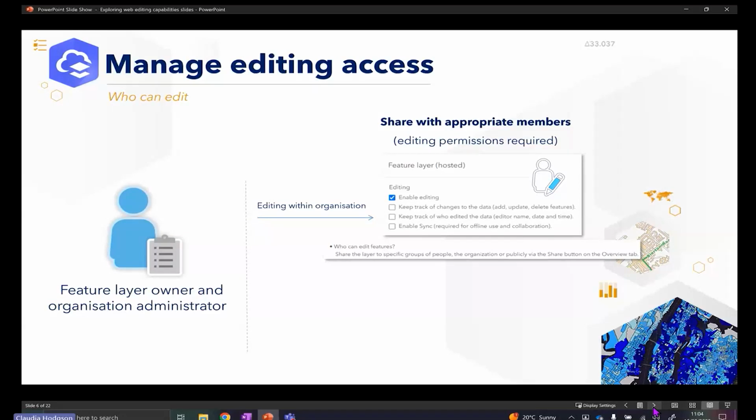And you'll also see there that you have the option to keep track of the changes. So are people adding features, deleting or updating? Or you can keep track of exactly who is editing the data, so taking the editor's name, for example, the date and time. It is important to remember that if you do have incredibly large data sets that you want to track edits for, or maybe you're making frequent edits to that layer, that will increase the storage credits for that layer because you're tracking those changes. So that's just something to be aware of.